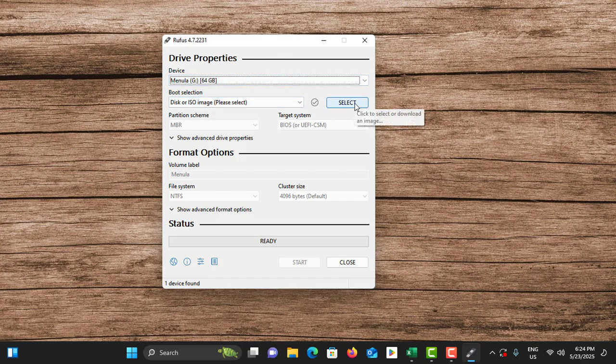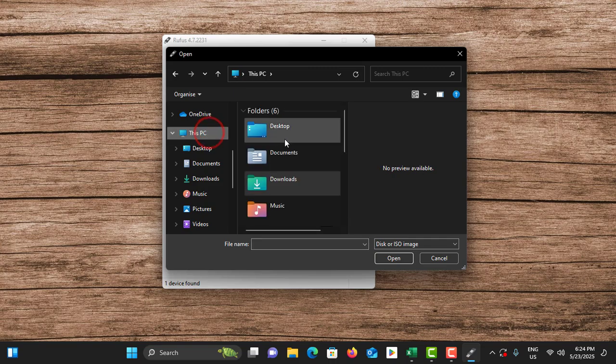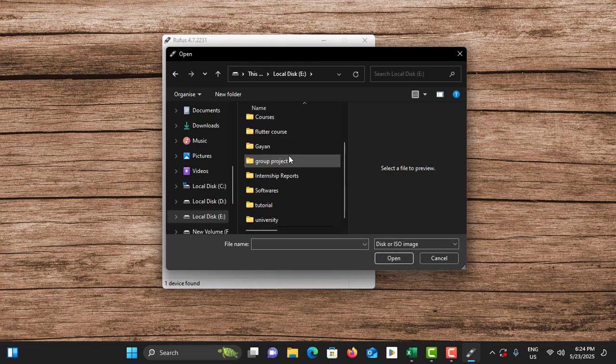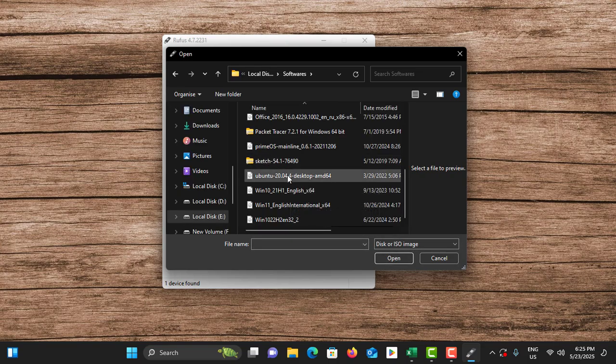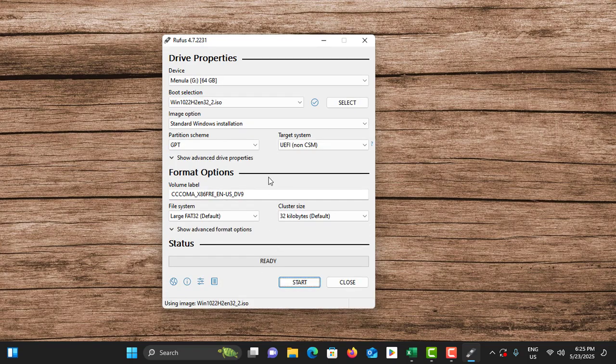To do that, just tap on the select option and choose the location where the file is stored. In my case it is in local disk E. Okay, it is in here. So choose your version and tap on open. Okay, now it is scanning. Once it is loaded, you have to make sure to do one thing.